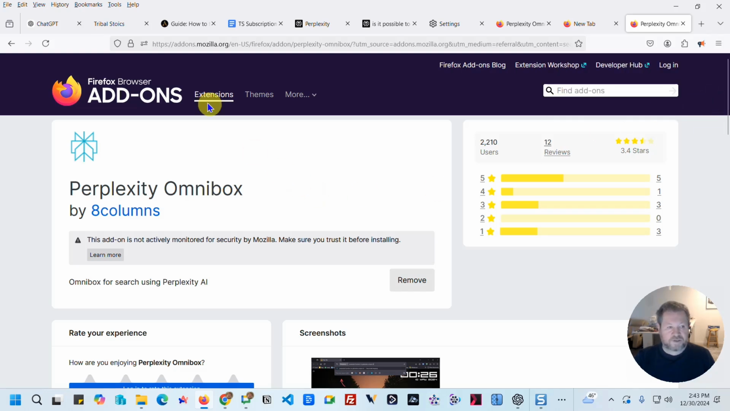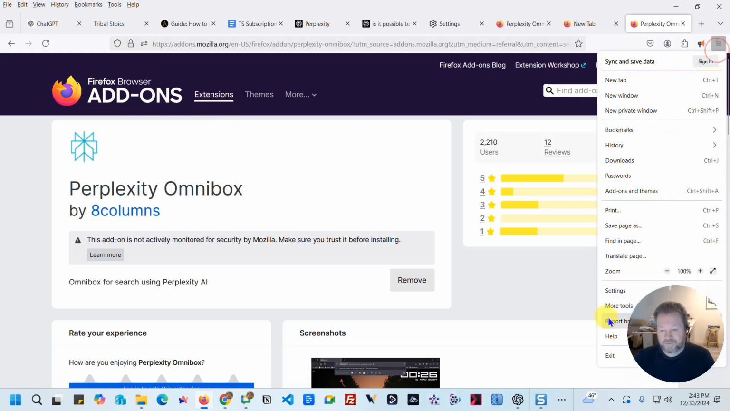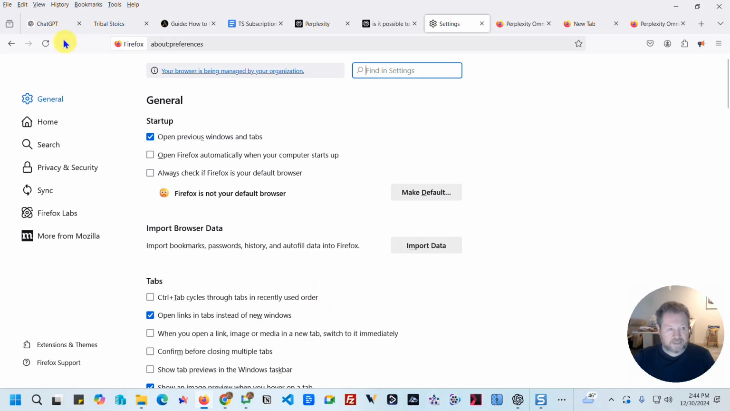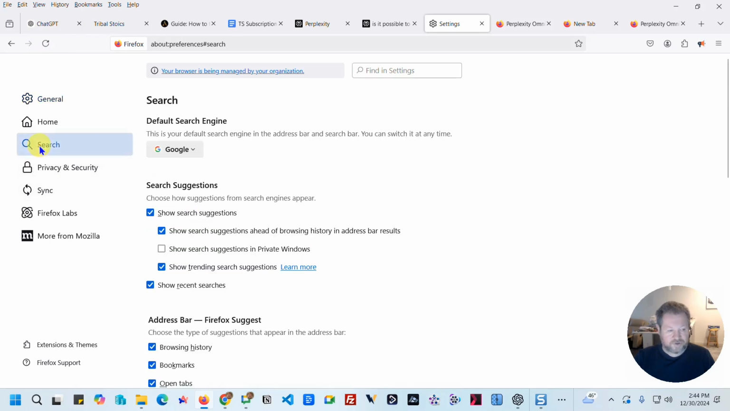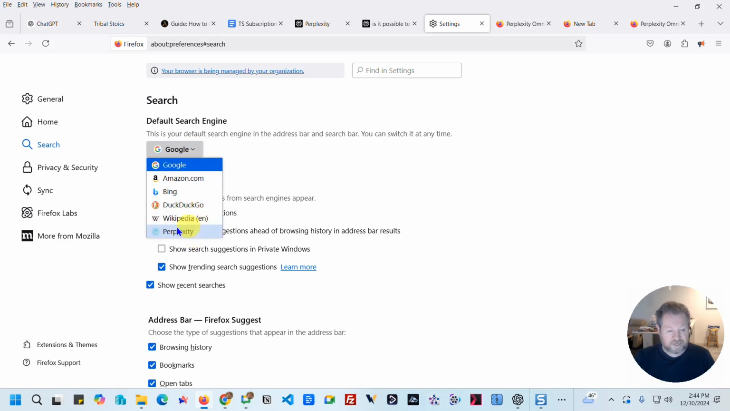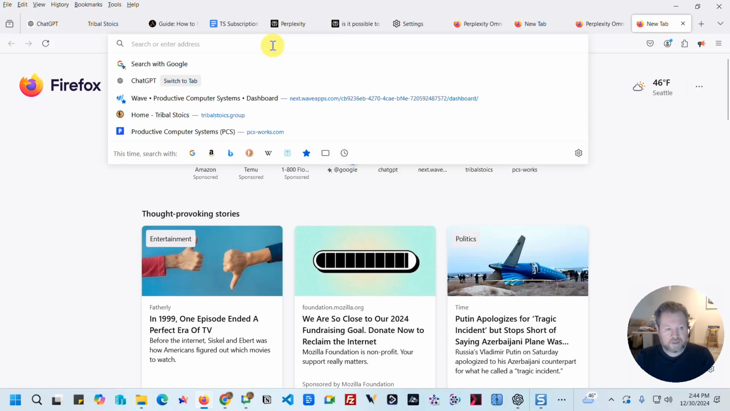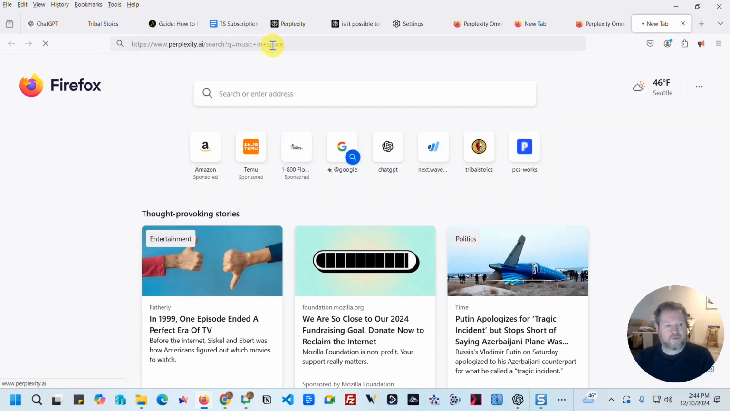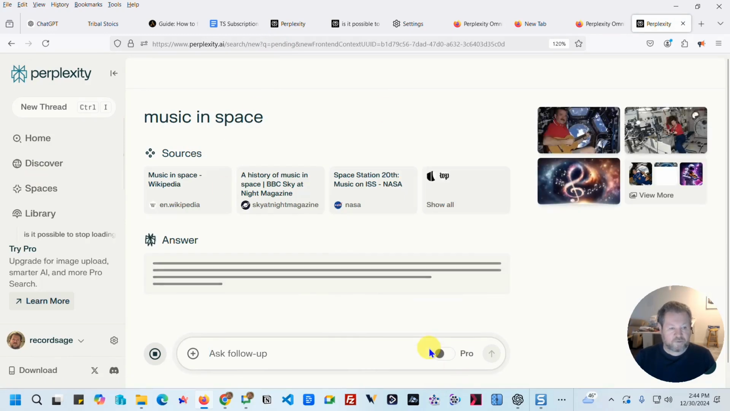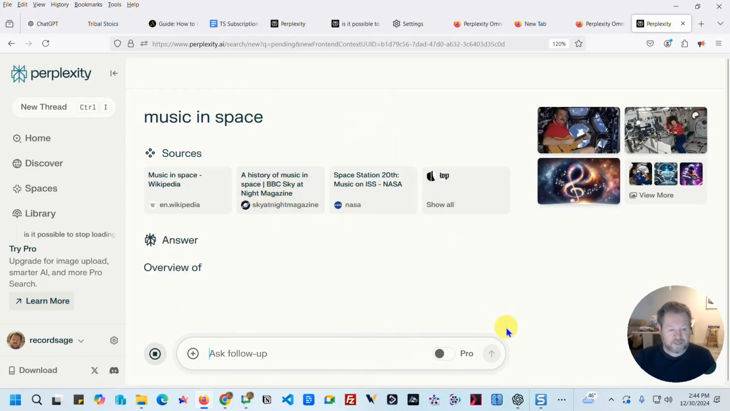Beautiful. So now we go back to the settings again, and let's do a quick refresh to make sure it has the latest settings. Then if we go to search and look down at search options, you can see now that Perplexity is one of the options. We simply select it, and now this should be the default search engine. If we pull up a new tab and type in music in space, or whatever topic you want to search for, as you can see, it comes right up with Perplexity directly from the address bar. Exactly what we wanted to do.